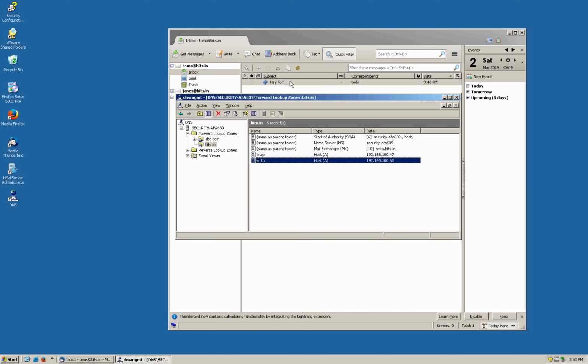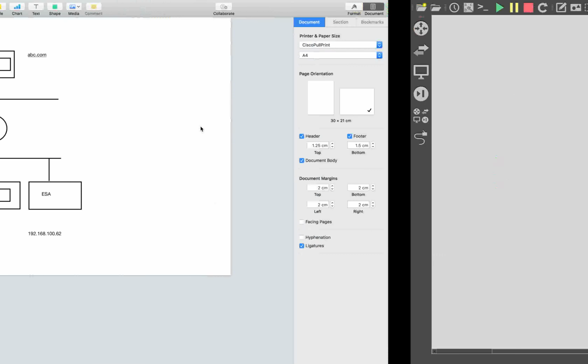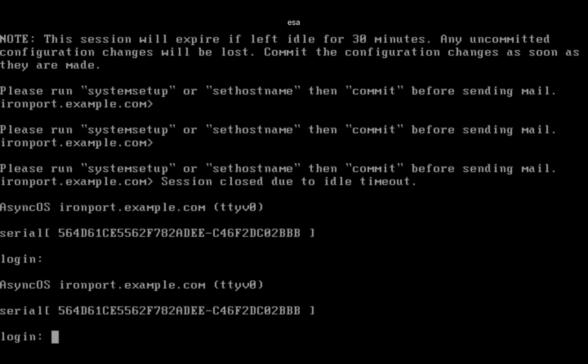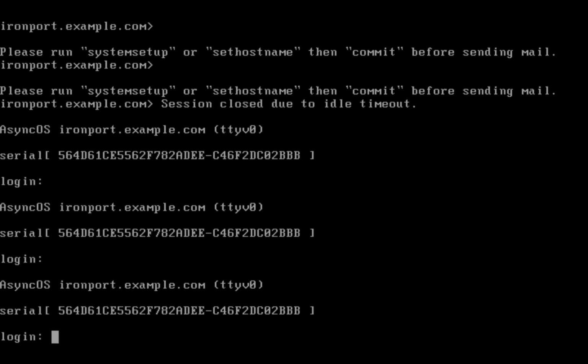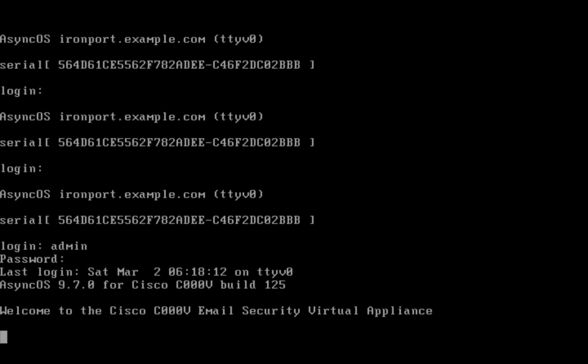Now we have done all the configuration which is needed from this side. The only thing which is needed now is we have to start configuring my ESA, the basic setup of the ESA. So we will go down and start doing that. You can see this is the ESA screen. The default login username is admin, password is ironport. So let's put that. That looks good.